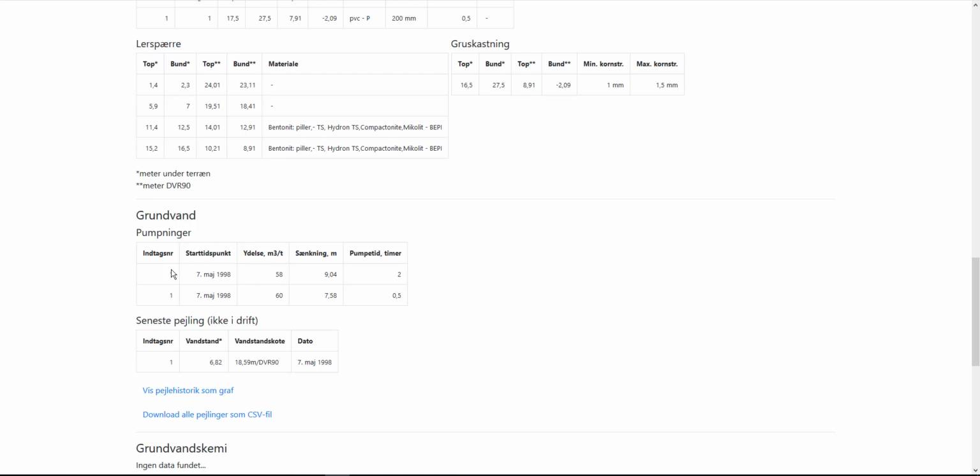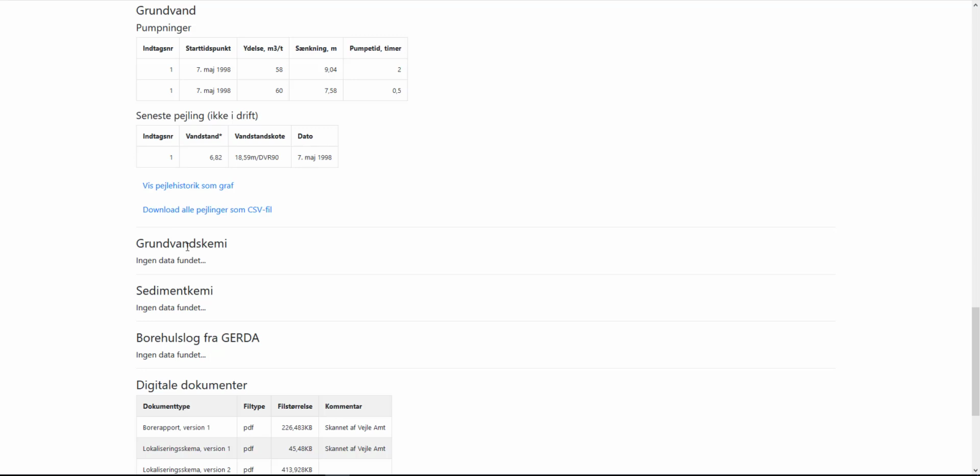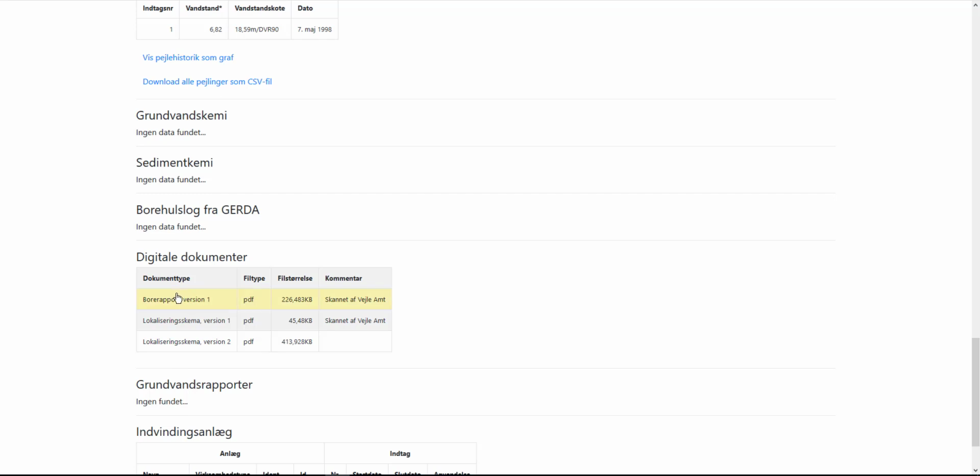Then we have some information on groundwater. They have pumped some groundwater, you can see here. They have pumped 58 cubic meters an hour, and the groundwater level when doing that was lowered by 9 meters, and they pumped for 2 hours. This is something we're going to talk more about when we talk about groundwater and the groundwater level. Groundwater chemistry, there's no information. Sediment chemistry, no information.